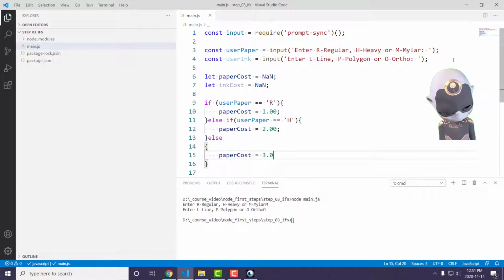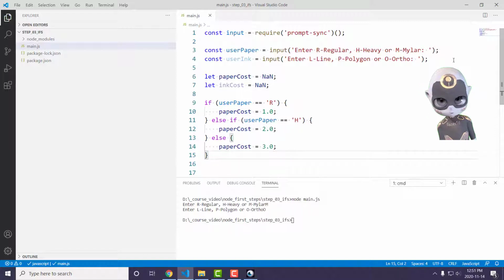Let's keep it simple calculations today, right? I don't know why I'm doing actual prices. The computer wouldn't care about that other zero. The 10 tells it to do a decimal number. Now I'm going to go Alt Shift F and it'll reformat the code for me. So the concept will come in. User paper is R, it's $1. If it's H, it's $2. Otherwise, we're going to assume that they typed in Mylar.